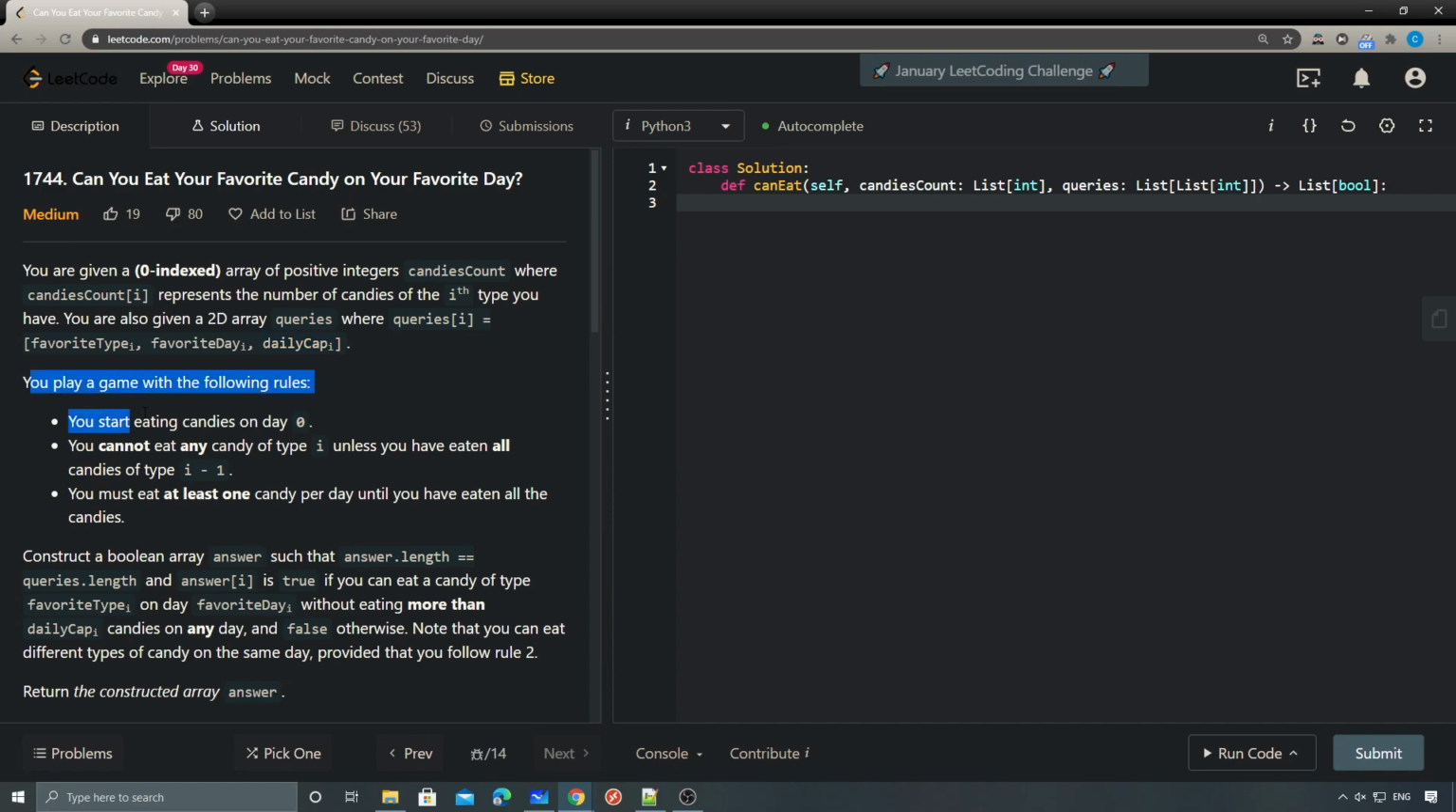And then you follow these rules to eat the candies. The first one is you start eating candies on day 0. So remember the days also start from 0. It's 0-based, not 1-based. The second one: you cannot eat any candy of type i unless you have eaten all the candies of type i minus 1. This is the condition that I misunderstood during the contest.